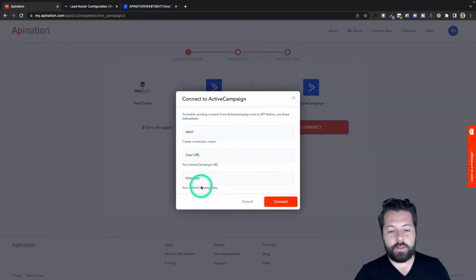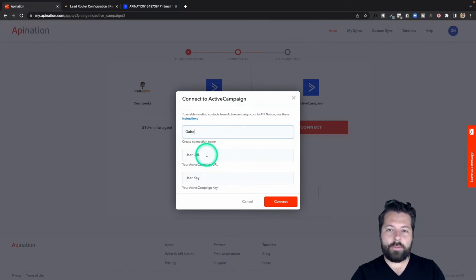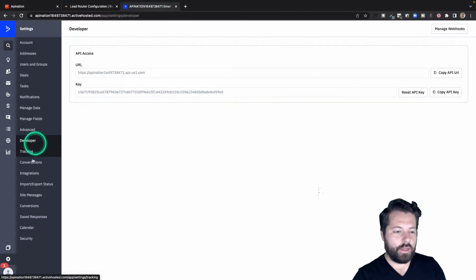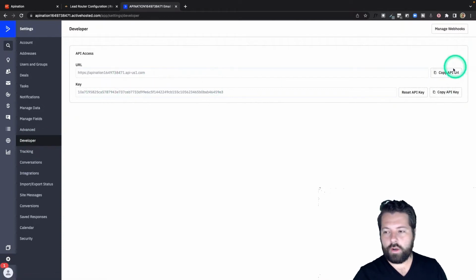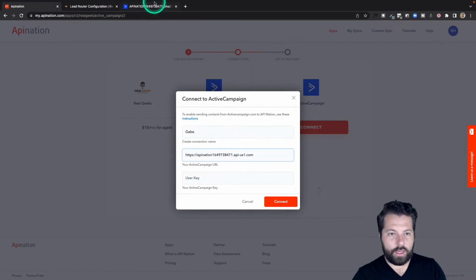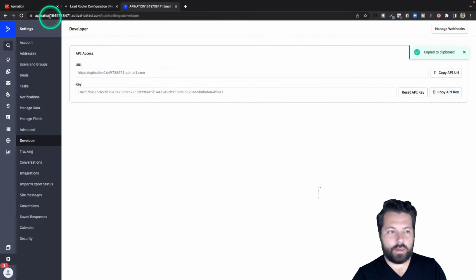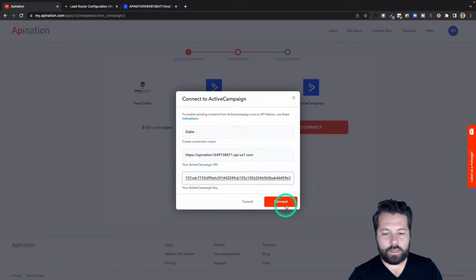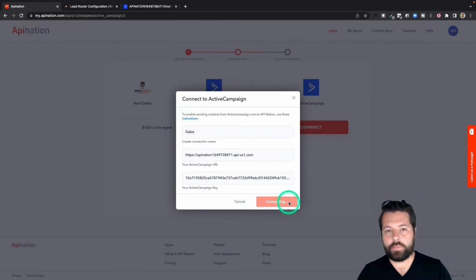It's going to ask me for a few things again. A label, which is just a name for this connection, a name for your ActiveCampaign account. I'm just going to name it after me. I'm the one who uses it. And then I need a URL and a key. So to grab those, you're going to log into ActiveCampaign. You're going to go to settings down here. Then you're going to click on developer, and that's going to take you here where there's a URL. Copy that, go back, paste it in here, and that key. Copy that, go back, and paste it in. Hit connect. That's it.